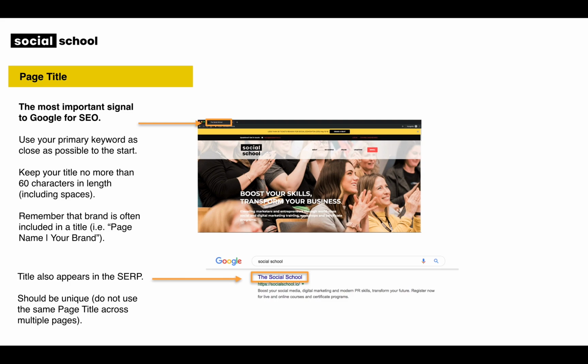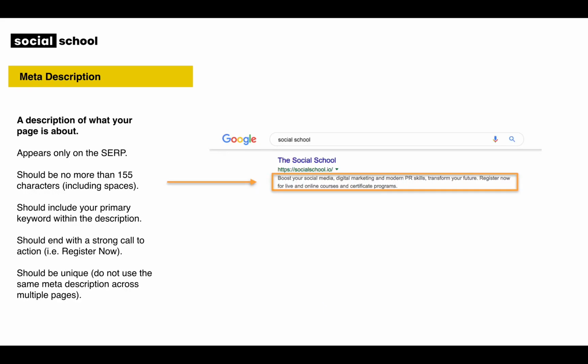And you should also have one unique page title for every page. Don't use the same page title across multiple pages. Remember, Google hates duplicate content. So if you do that, you could potentially get that page penalized and all the pages that are using the same one. So here we can see the social schools page title being used both in the SERP and on the page itself.